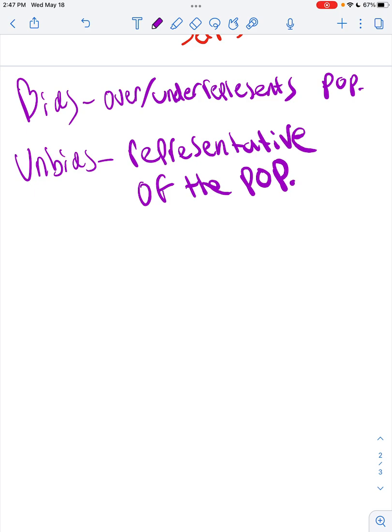So that concert manager should choose his sample not at a rock concert. He should choose his sample some other way. One of the ways you can do that is through random sampling.